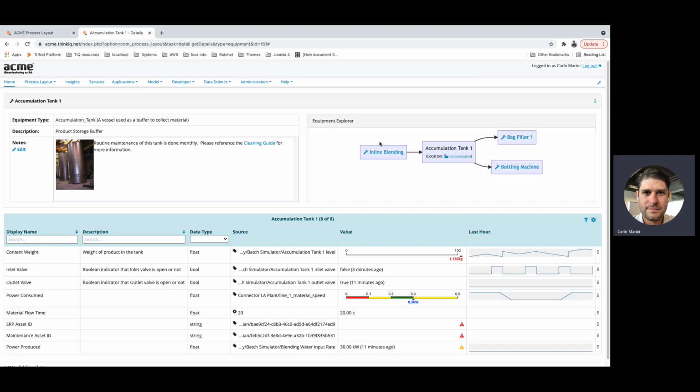To the right of that, we have the Explorer. And this shows, when we're on the equipment details page, the can-feed relationship for that piece of equipment. This particular equipment here is in the center, which means that the inline blending can feed the accumulation tank, and the accumulation tank can feed the bag filler one and the bottling machine. Also, we see here that it is located in the accumulation place, and I will get back to that in just a second.